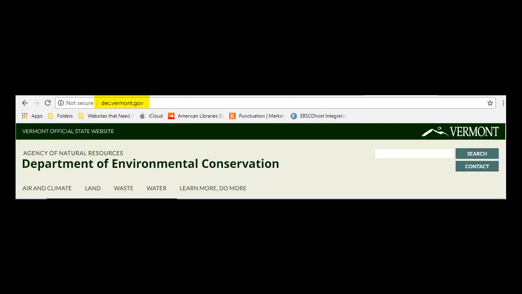It's important to pay attention to the extension in the URL. Is it a .gov, a .edu, a .org, or a .com? Just because something comes from a .gov or a .edu doesn't necessarily mean it's credible. And likewise, just because something comes from a .com doesn't mean it's bad information. It's just something you should include in your evaluation practices.